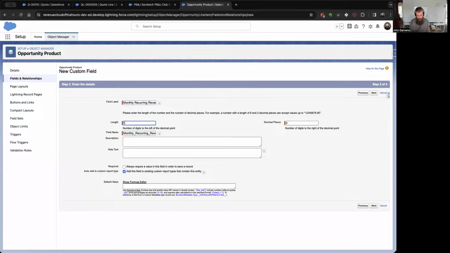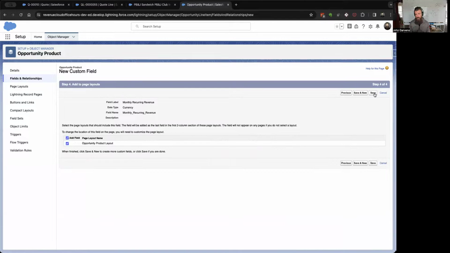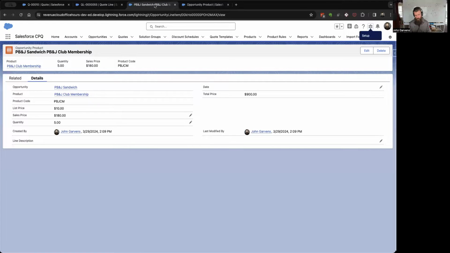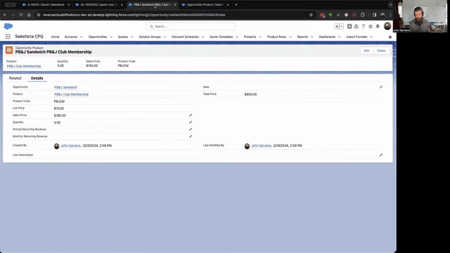Monthly recurring revenue, again, 16 and 2 are the two values. I click next, next, and save. Now, when we go back to our opportunity product record, I will see the two new fields added to this page layout.